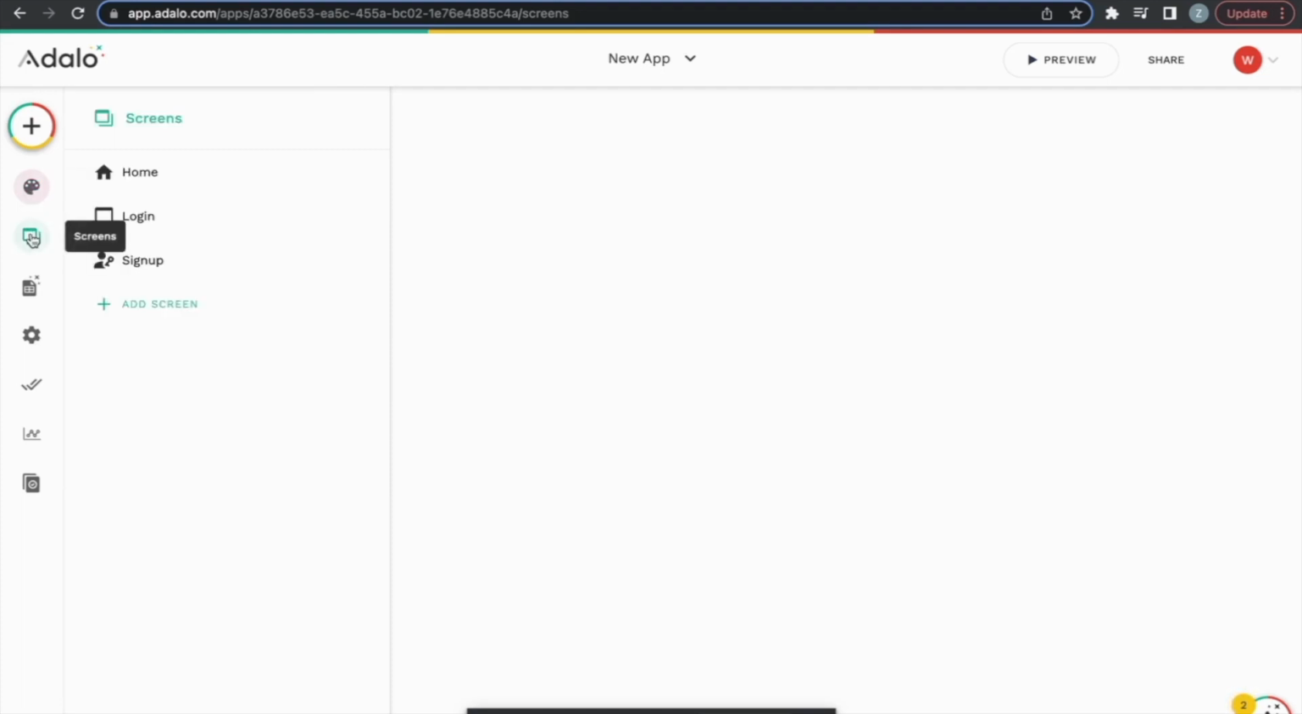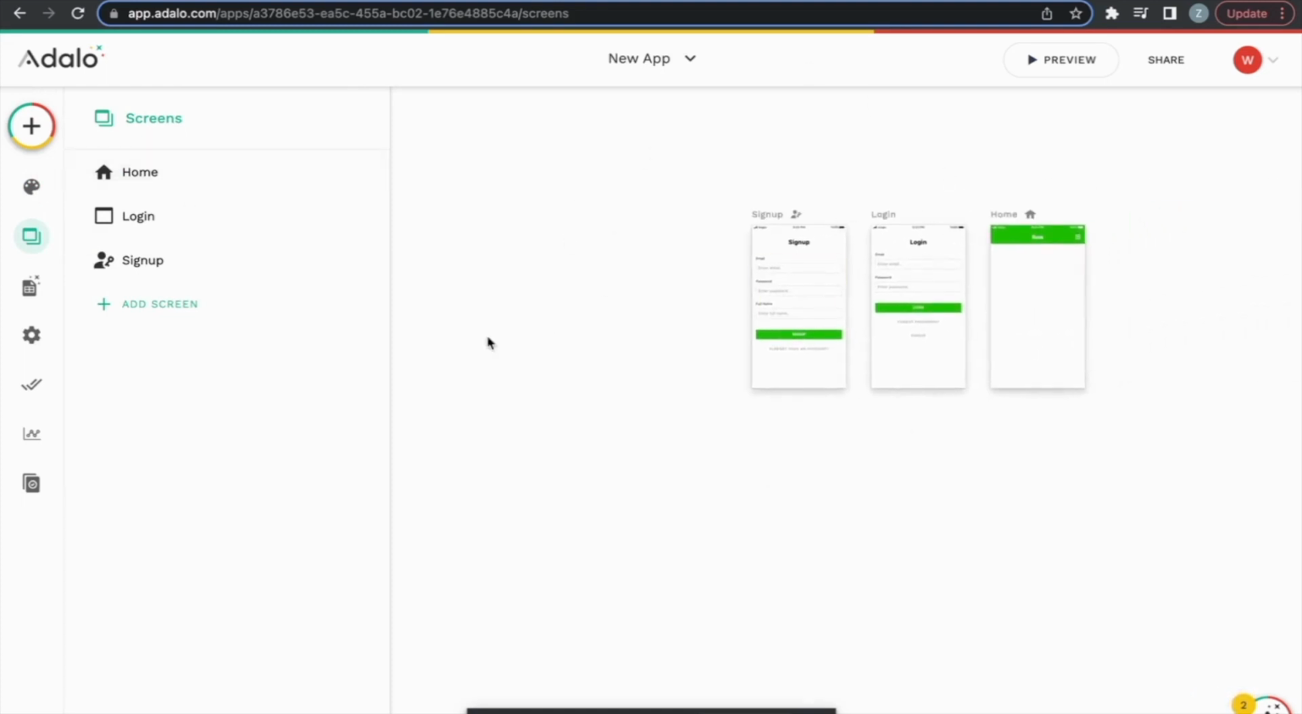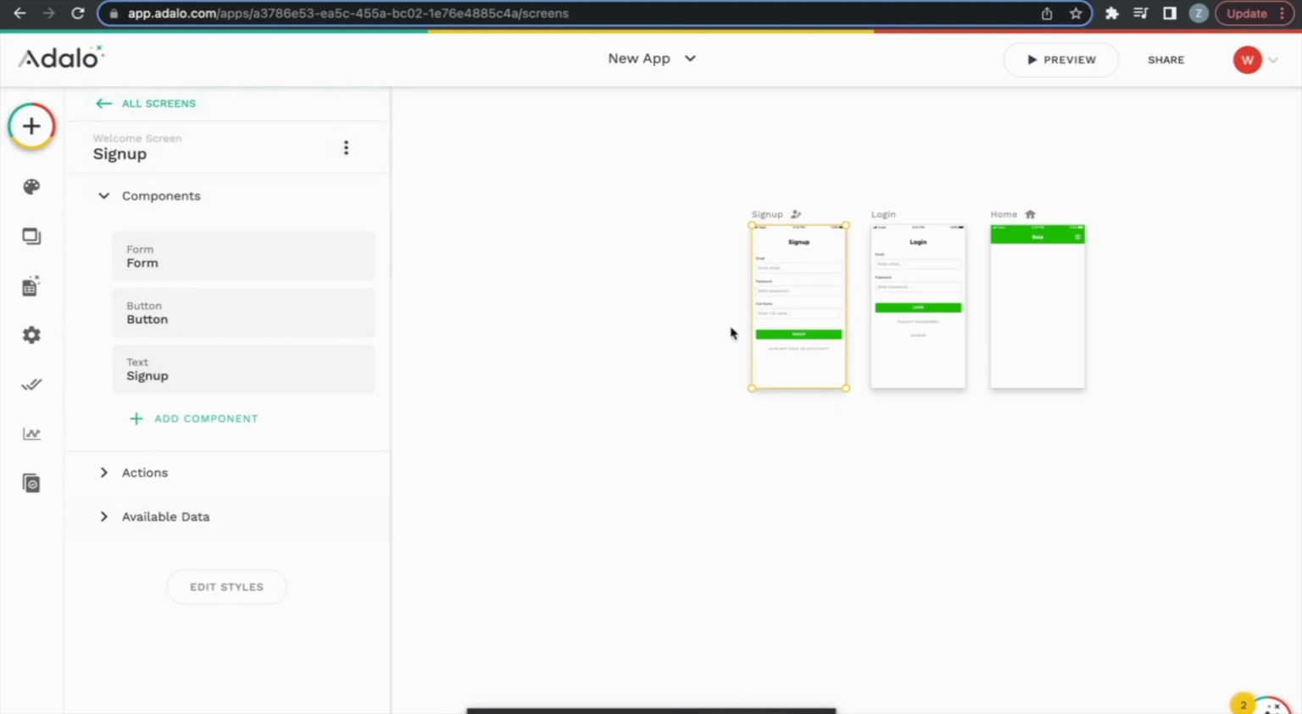So just under branding is a section for screens. This gives you a high-level overview of all the screens that are on your canvas. And you can see if I hover my mouse over it, it's going to find that screen, which becomes very helpful when you're working on a big app with dozens of screens. And if you click on one of those, it'll actually pull up all of the information, all the components, the actions, and the available data on that screen specifically.